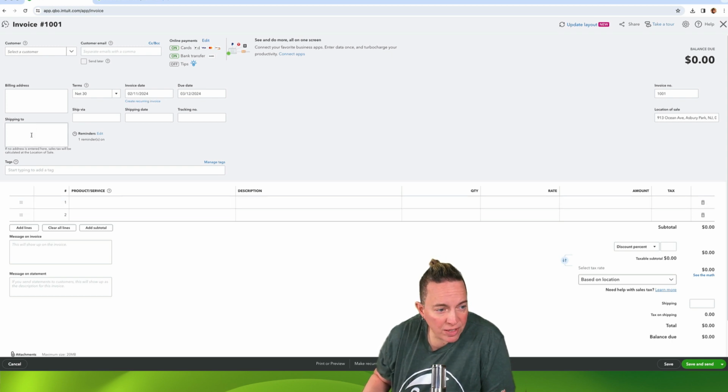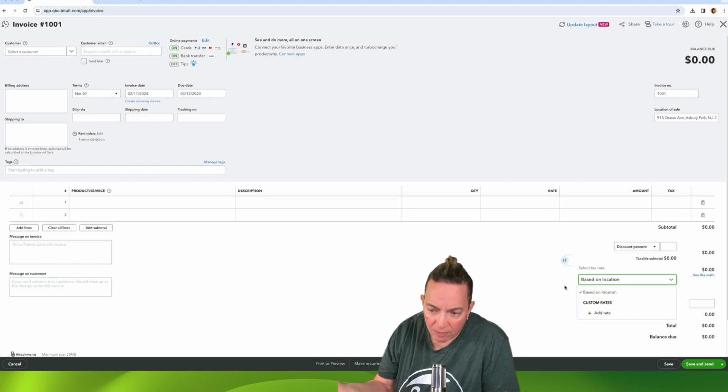In here, you'll still see I have my shipping address, and it's telling me if no address is entered here, sales tax is going to be calculated at my location of sale. So that's my business address, where it's going to calculate sales tax. That's why that shipping to becomes so important to put in there. The other thing we're going to see in here is this based on location. That means it's using automatic sales tax when you have that. And you can also set up some custom rates. We didn't dive into that in the Rethink invoice, but I can do that in a future video because I think that's helpful as well.